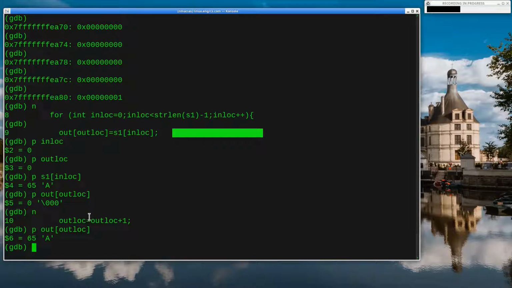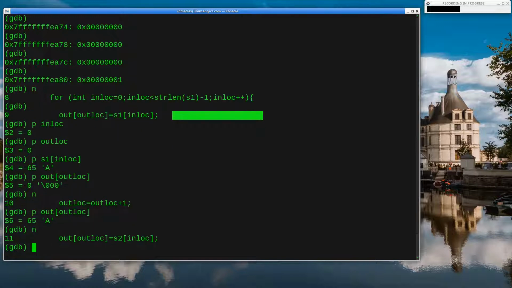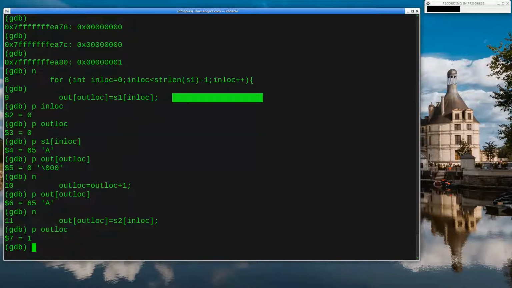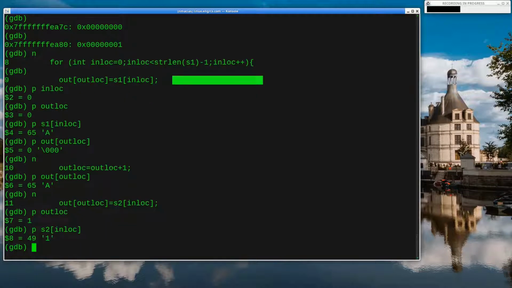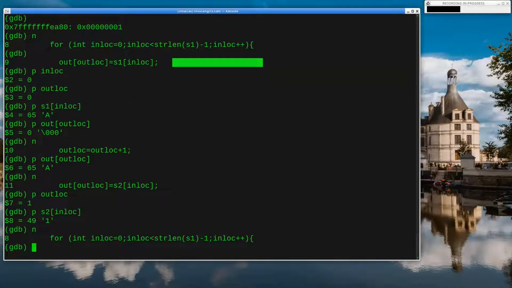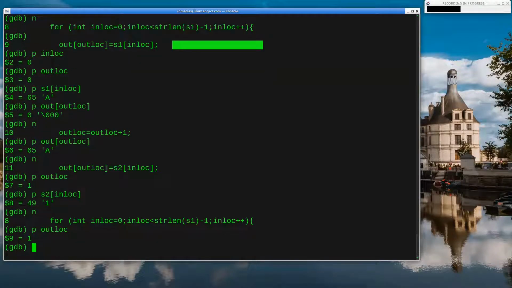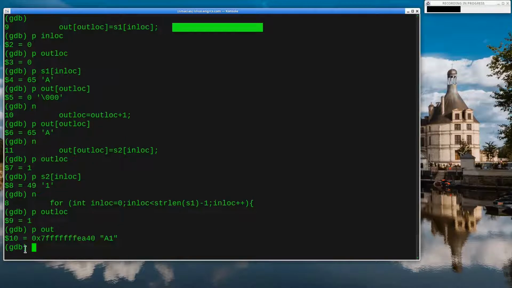Okay, we're going to increment output location, so we'll execute that. So now outloc is equal to 1. And now we're going to copy S2 inloc to outloc. So I'll look at S2 inloc, that's the digit 1. So let's go ahead and do that copy. And now if I look at output, out, it's a letter A followed by a digit 1.